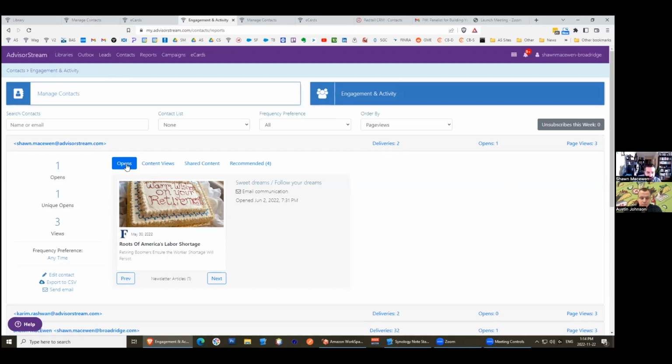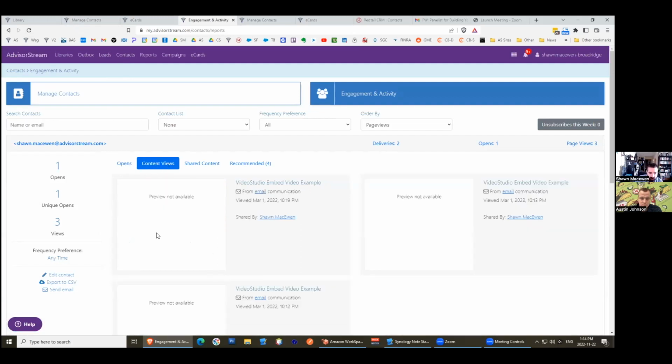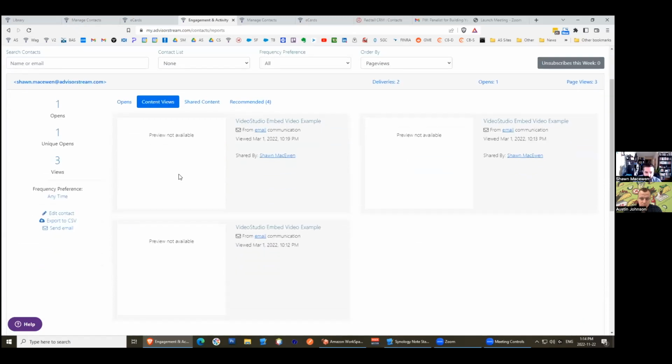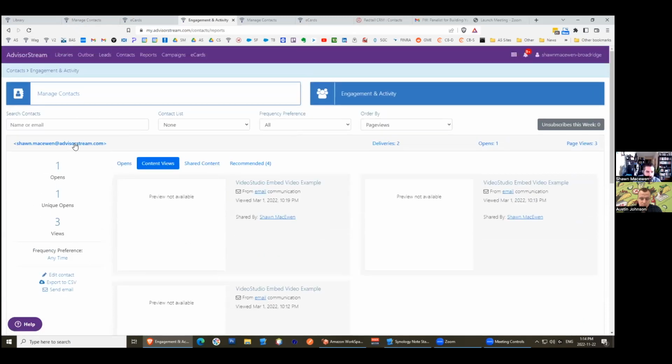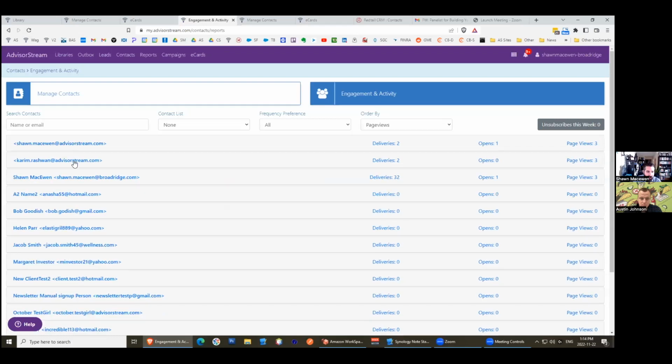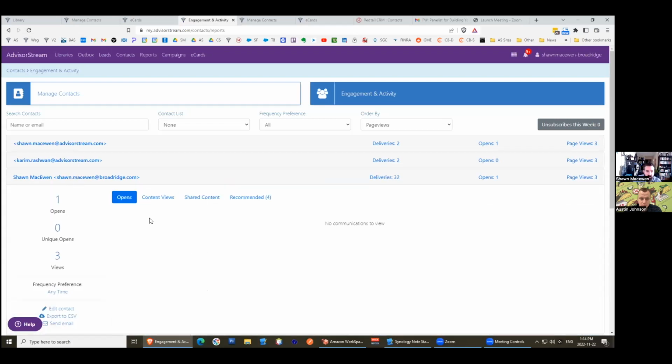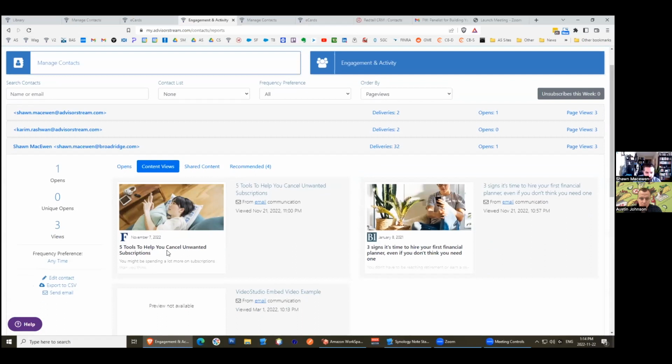You can dive down on the contact level to see what emails they are opening from me. Are they opening my weekly newsletter? Are they opening my one-to-one or one-to-many emails, or my campaigns? What content are they reading? Here are some examples. These are internal examples of ones I would have sent to this client. Let me see if I have a slightly better example here. Here's what this client was reading: the article 5 tools to help you cancel unwanted subscriptions, and 5 signs it's time to hire your first financial planner. So I can actually see that this client read these communications last night. Of course, this is me for demo and test purposes, but you would have the same information.